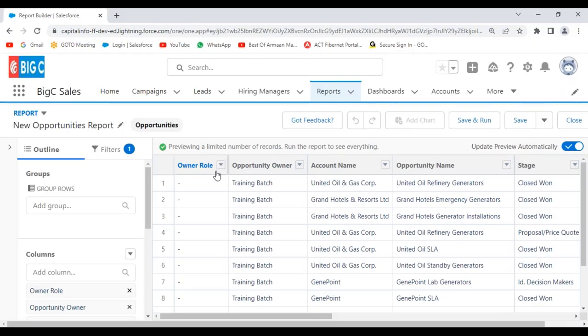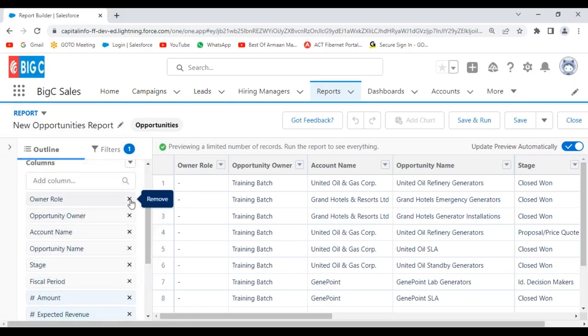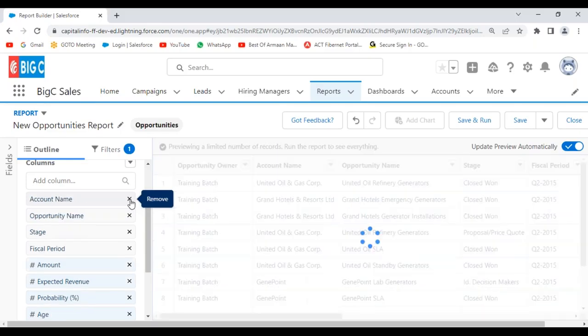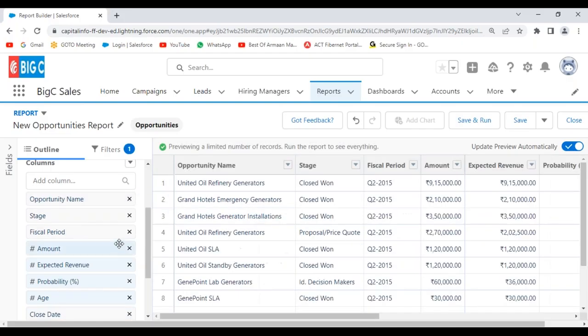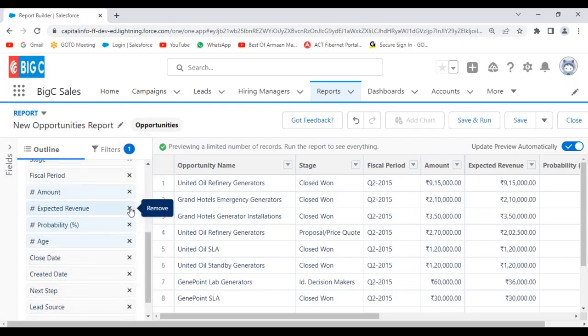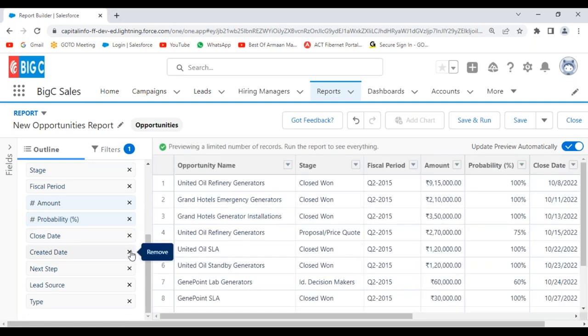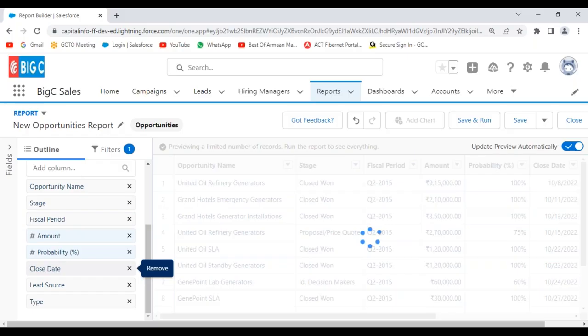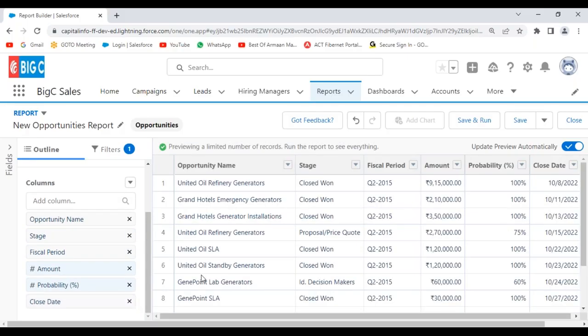So now it is representing so many fields. I don't want all these fields. Let me remove some of the fields and then I will choose whatever fields I want to be visible on my report. I don't want owner role, opportunity owner, account name. I want to show amount. Expected revenue I don't want, age I don't want, and then create date, next step, lead source, and type I don't want here.